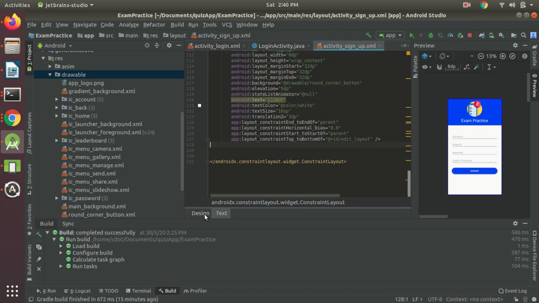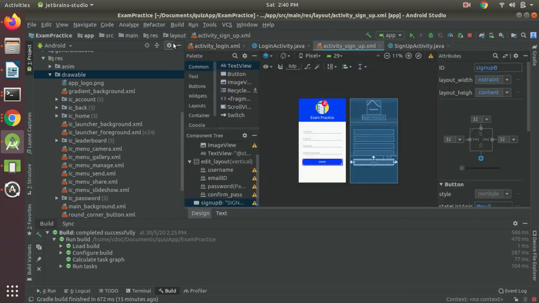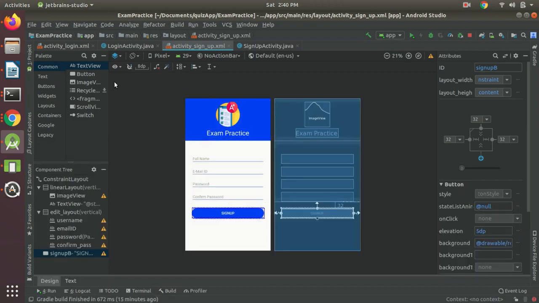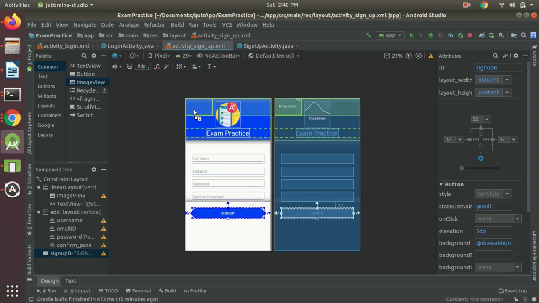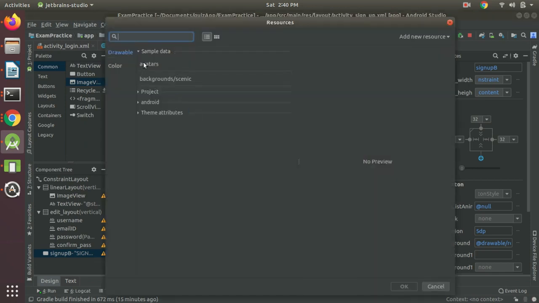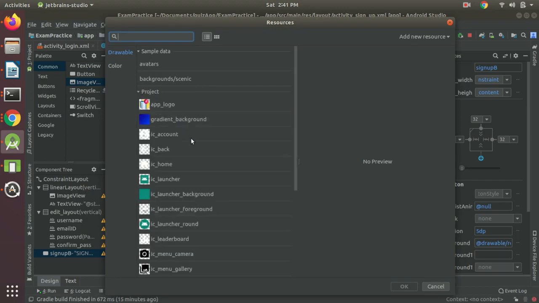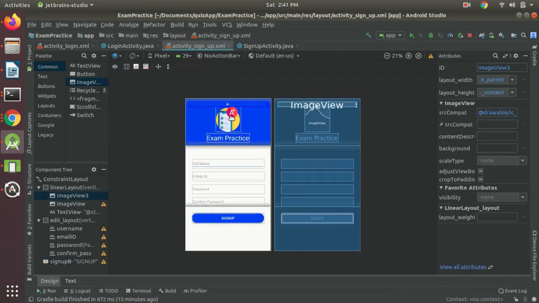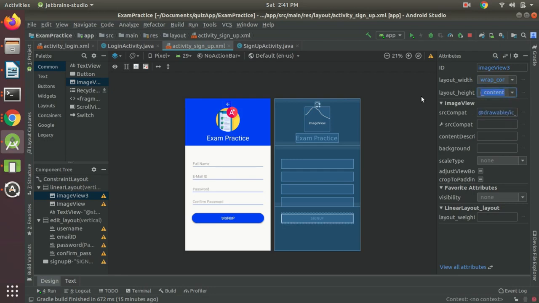Okay, now go to the design tab, and here drag an image view, drag it and drop it here, and set its source, that is in project ic_back, that is our back button. Click on OK. So this is our image view. Change its width to wrap content, and height also wrap content.